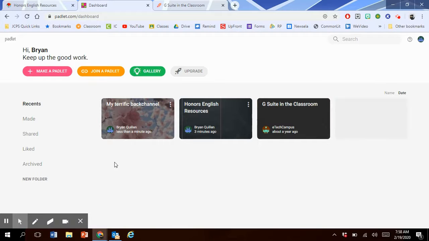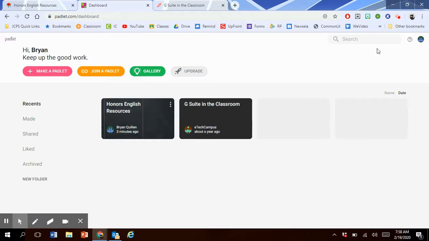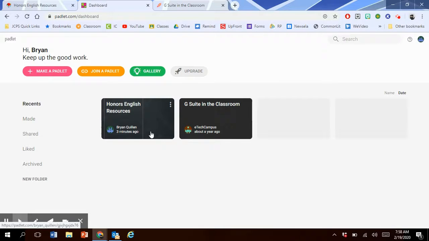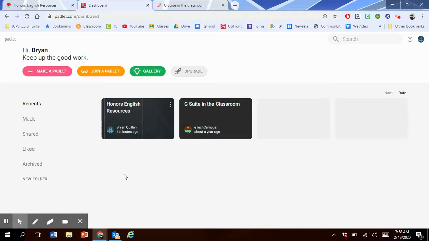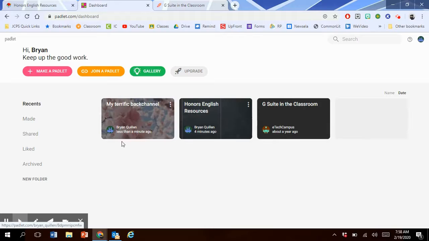So if you do archive a post by clicking here, it will disappear and you will only have used one of your Padlets. So that's a nice way for students to be able to delete their things but keep them around. Now, if their Padlets are full, they're gonna have to archive something else in order to meet the quota, but it is possible to bring any archived post back.